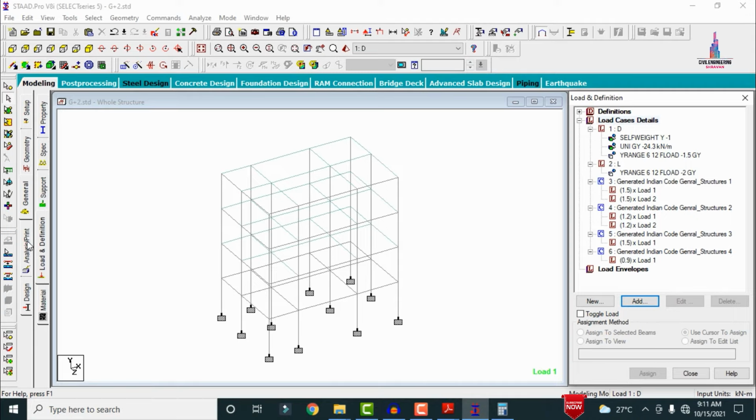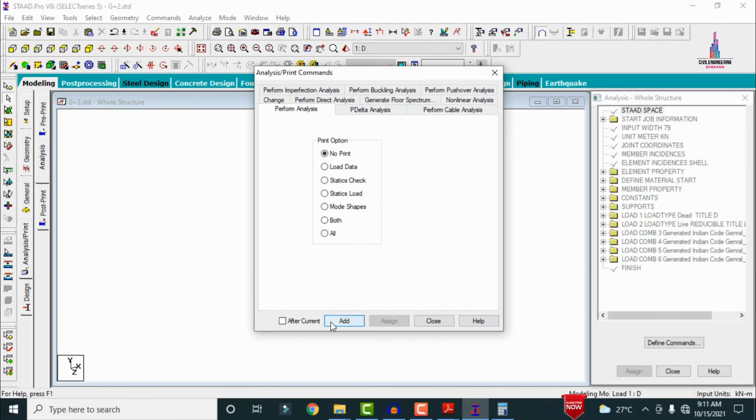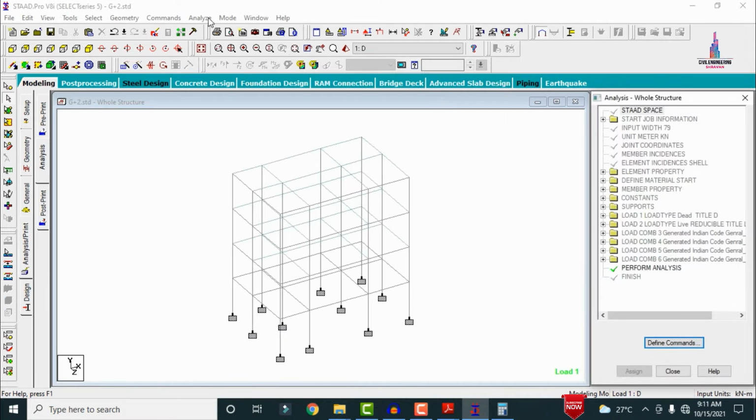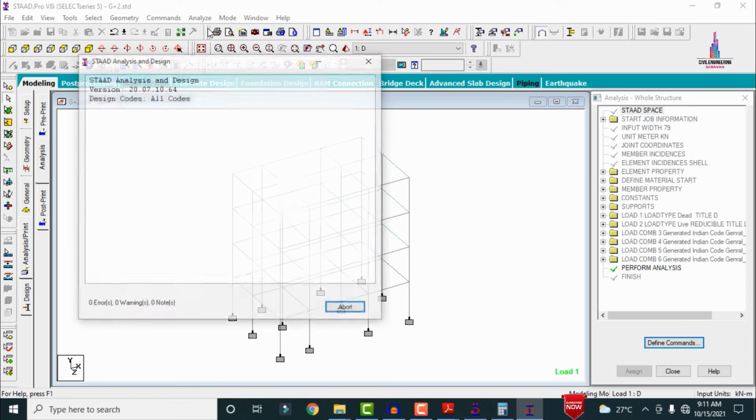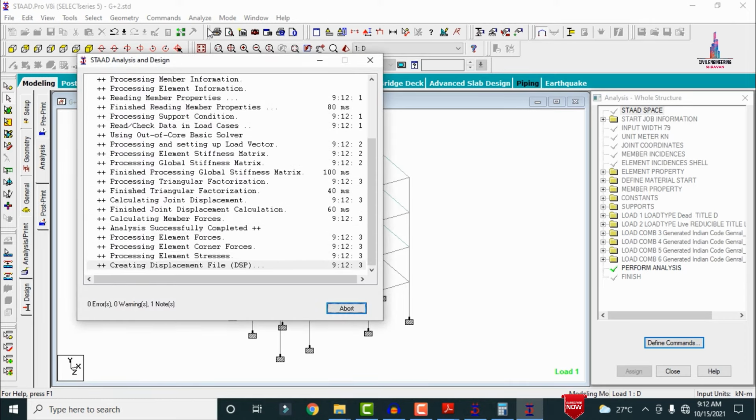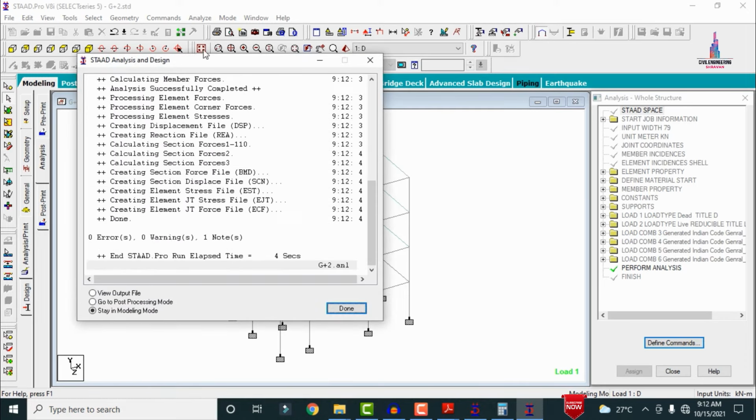After that we have to analyze the structure. Go to analysis and print, add no print, close option. Again go to the analyze option, click on run analysis option, save option. Here we have to check for 0 errors for the model under consideration. Now we can see my model is checking for 0 errors as per the considered value. Now we can see it is getting 0 errors and 0 warnings.